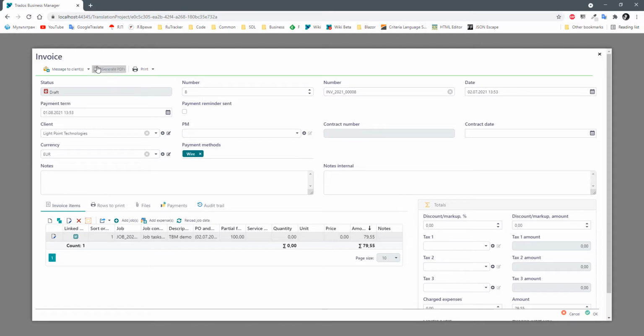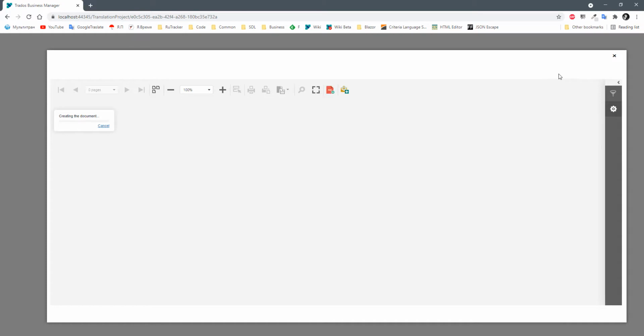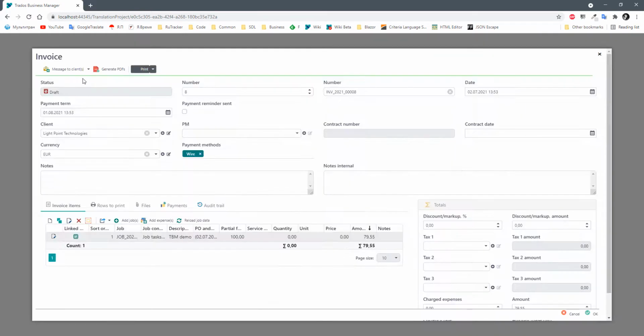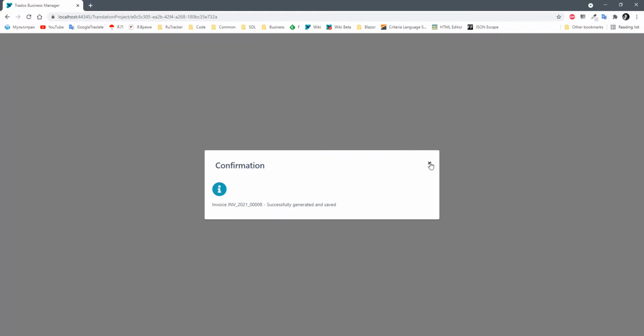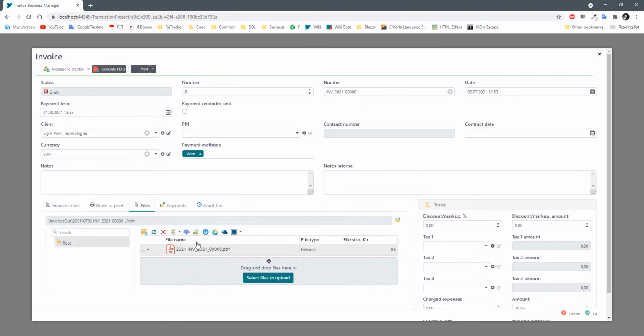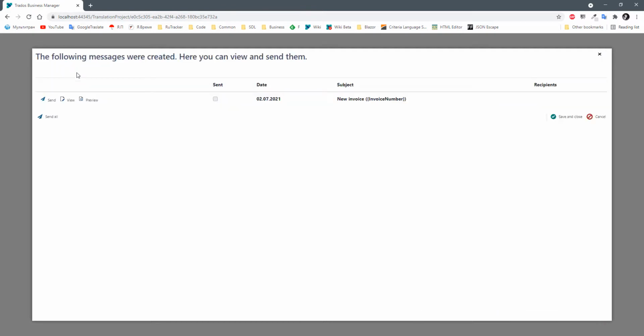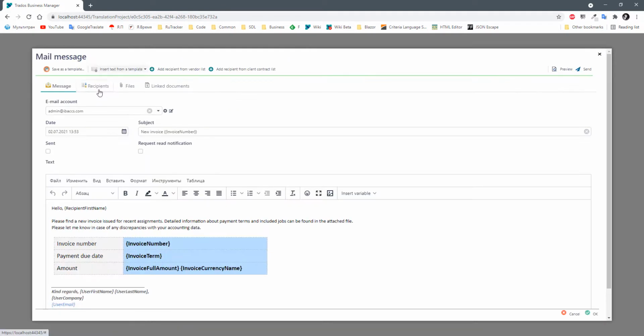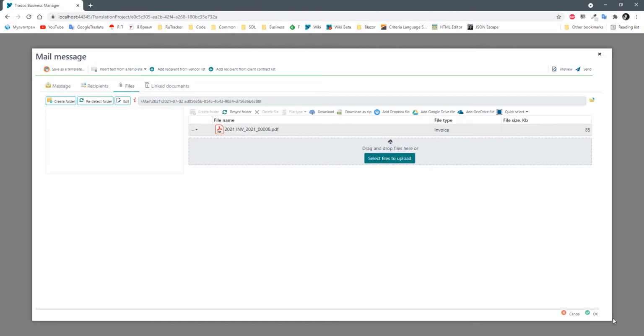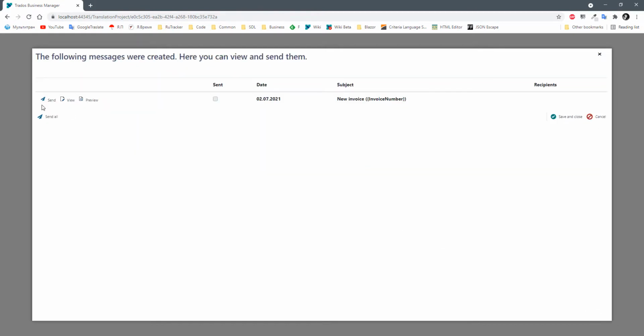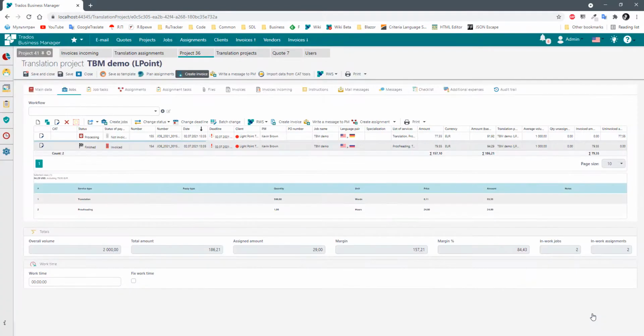What we can do here, we can click generate PDF, or we can preview an invoice like that. So a PDF file will be generated and included under the files tab. Then we can write a message to client. We can view this message, and we can find that this file was included in the created message to our client. And then I click send, and it will be sent by email to a client as well.